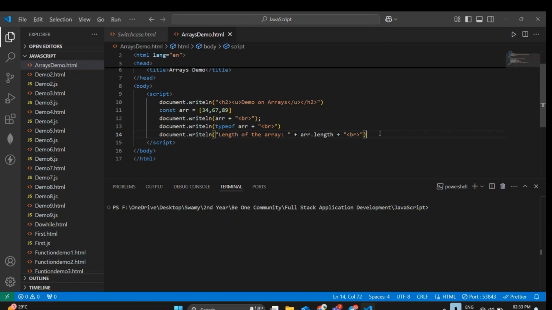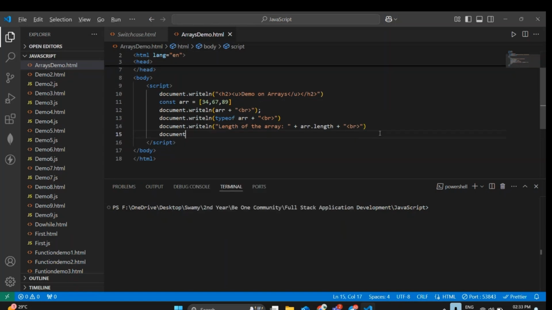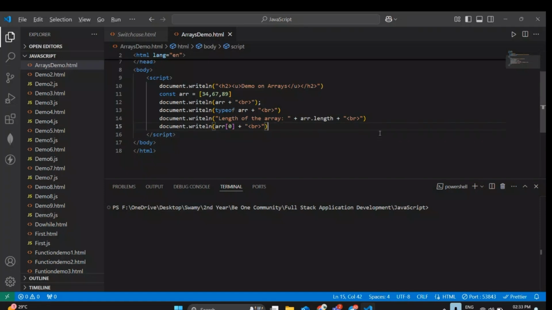Let me also try to print the individual values. We will see whether we can access our indexing values or not. Document.writeln of arr[0]. Let me copy this and paste it directly.